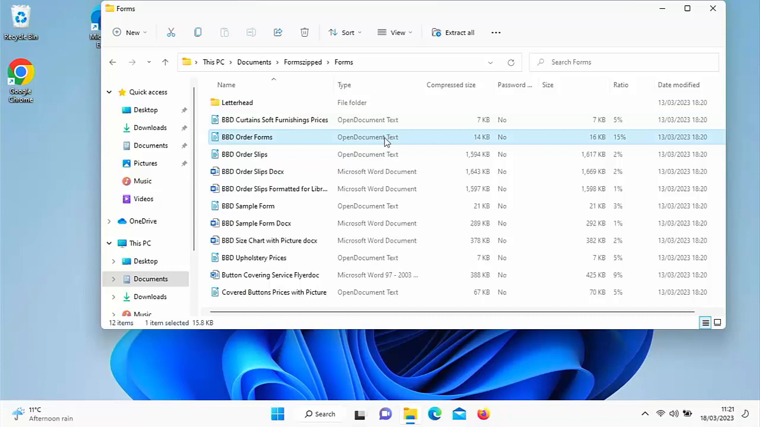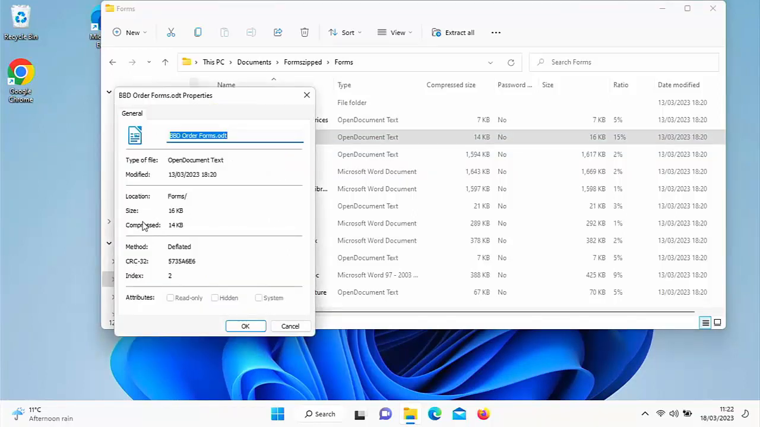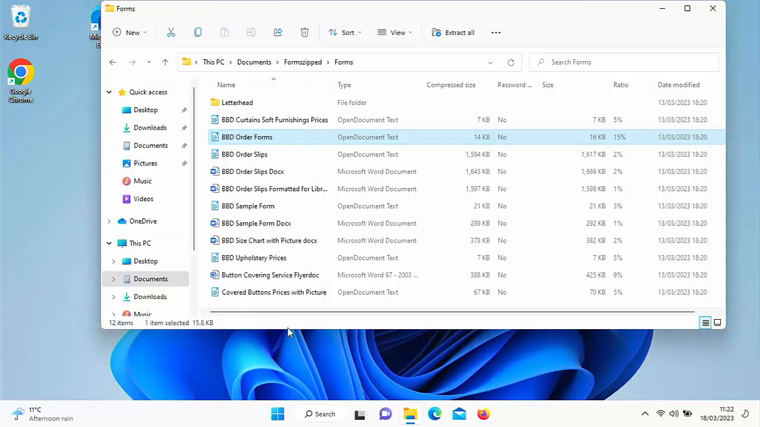And we can check to see how much it's been reduced by. Just move your mouse over the file name, click the right mouse button, go to properties, and there we go. It says here the size of the file was 16 kilobytes, compressed it's 14 kilobytes. So not a great saving on that, but you never know. If you are zipping up loads of files into one big zip file, then it might save you quite a bit of space overall.